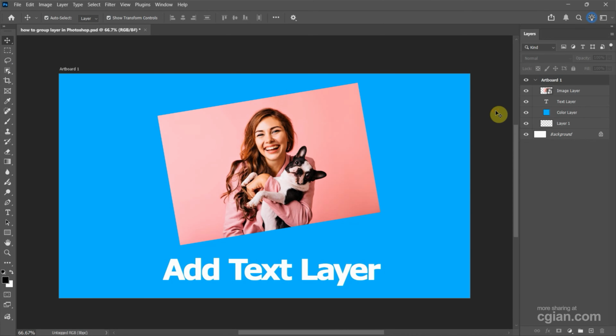This is the Photoshop layer file we created before. We have an image layer, text layer, color layer, and transparent background layer from the last tutorial. If you want to see how to make it, we can find the tutorial in this channel. Now, if you want to group the layers, we have many options.